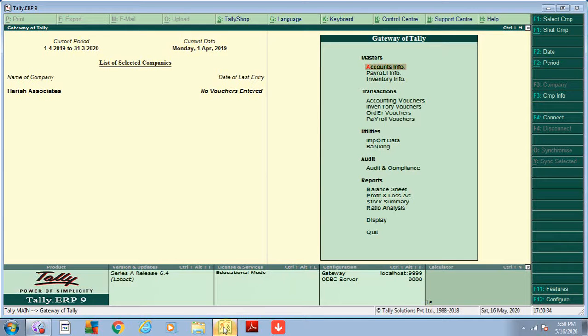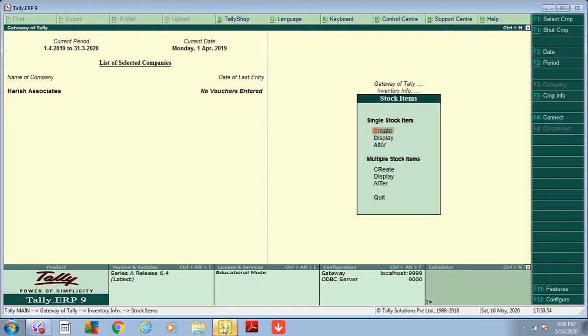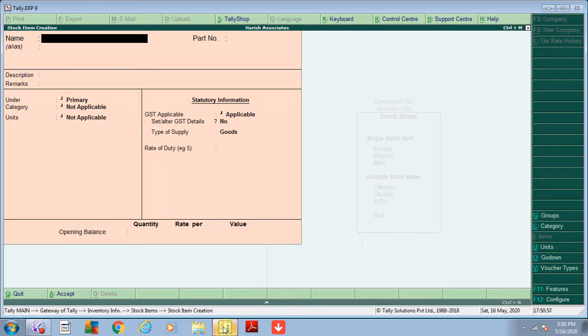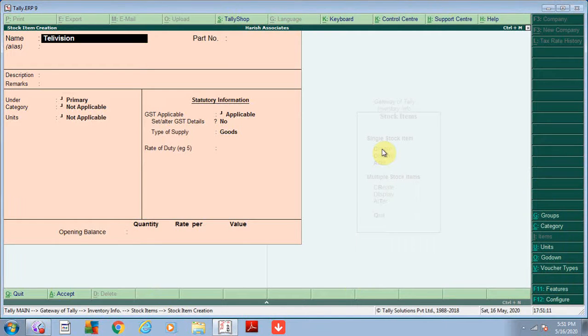For this you have to go to the Gateway of Tally, and in the Gateway of Tally there is an option of Inventory Information. Just press it, and in Inventory Information there is Stock Item. You just have to press enter here and create. I am just creating a stock item like television, and there is a part number.